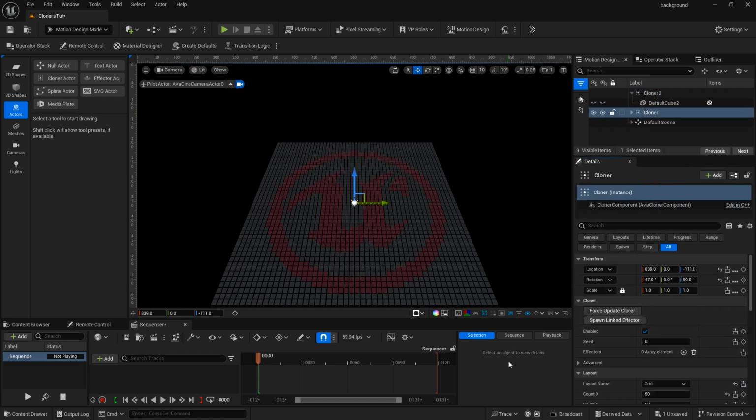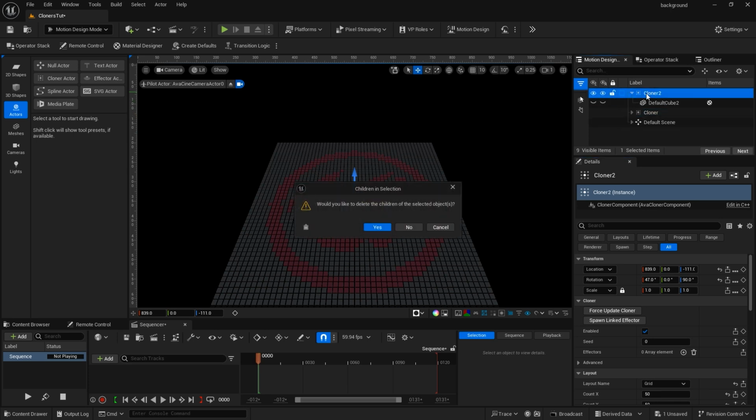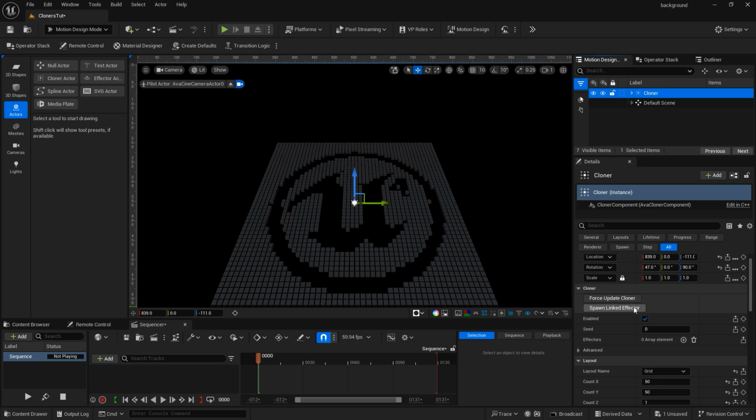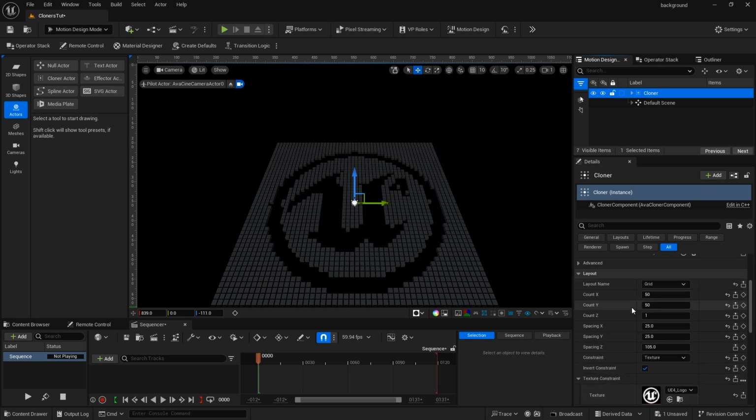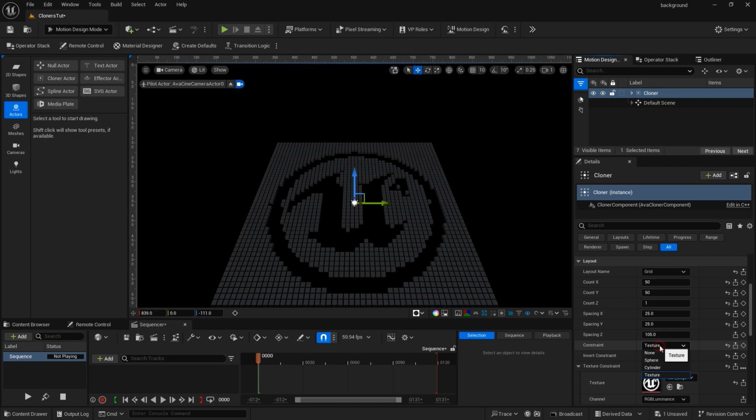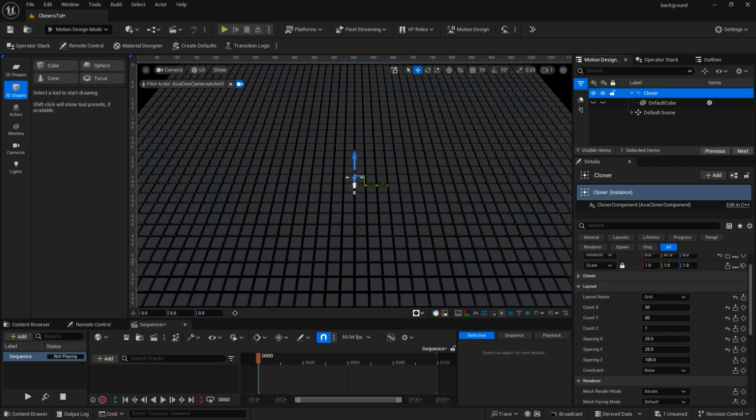So you can see that there are many possibilities with this. I'm going to go ahead and delete my second cloner. And I'll go back into our original cloner and take a look at some of the other options that we have there.